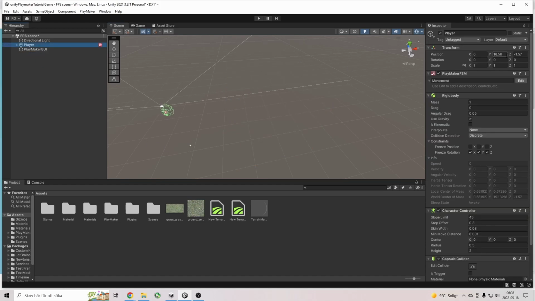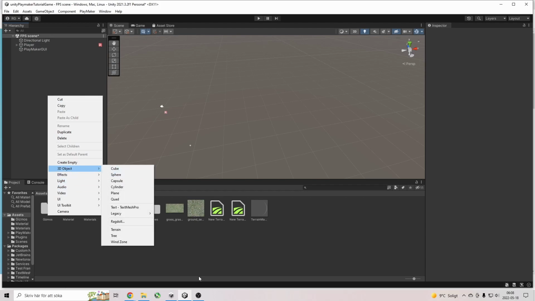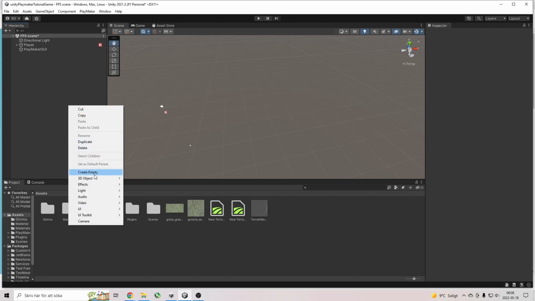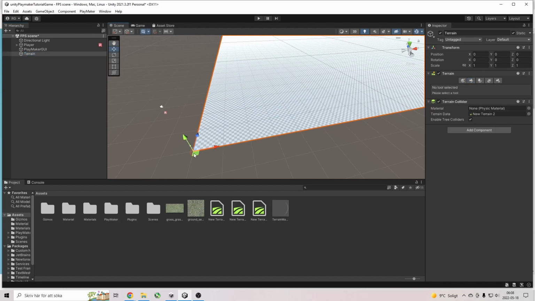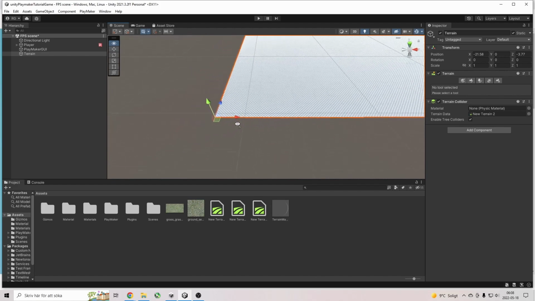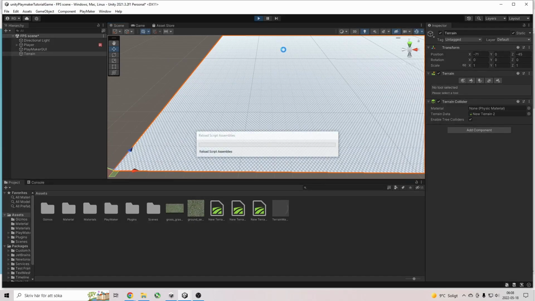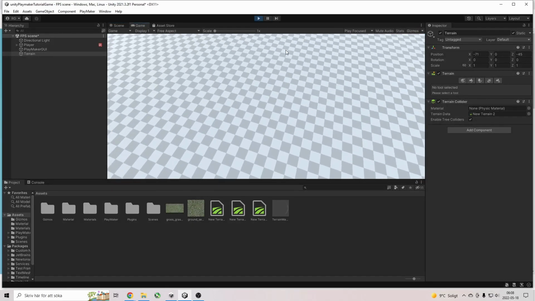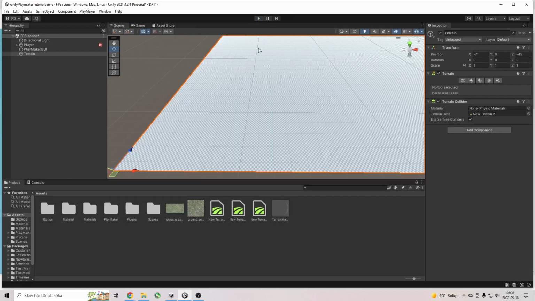We go into player. Yeah, it's somewhat centralized. Somewhat. We're gonna create a 3D object and terrain. Like so. If you start the game, you got these textures, this terrain I mean. It's flat and it's boring.